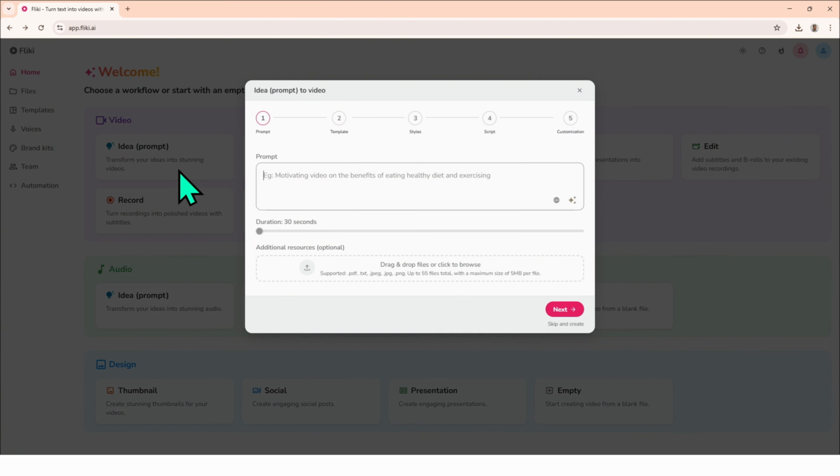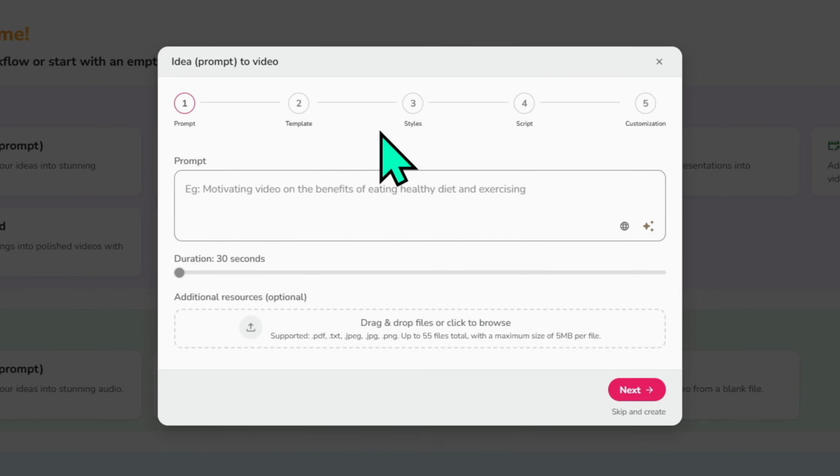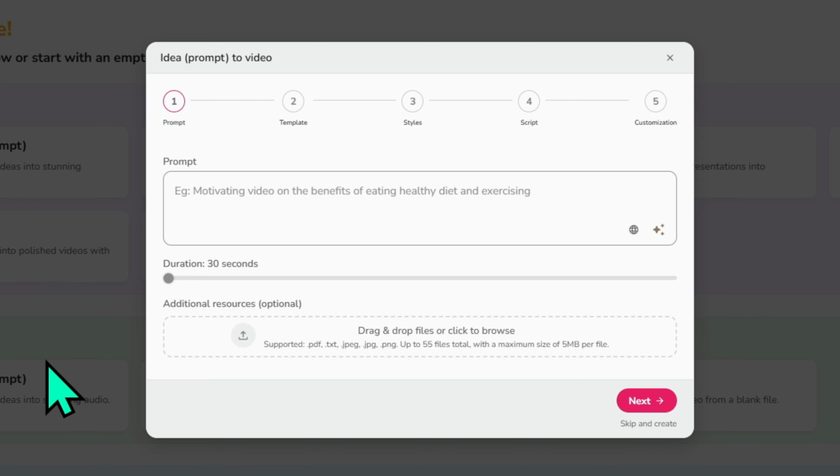First, click on Idea. Here you'll see a text box where you can enter your video idea. For example, you can type something like 10 habits to achieve success. Once you've entered your idea, move on to the duration section. You can adjust the video length based on what you need. Make it shorter or longer as you like. After setting the duration, click Next.